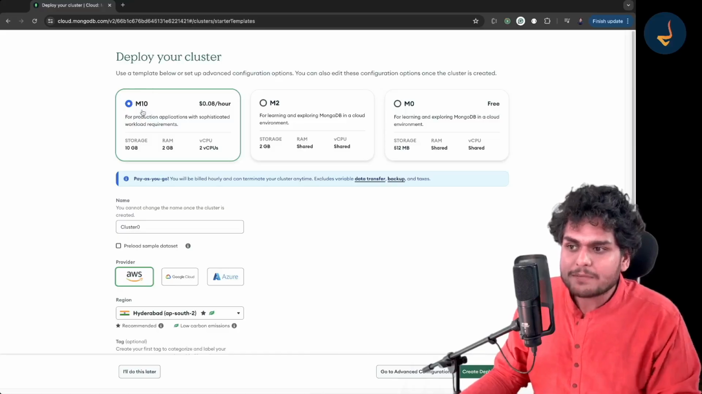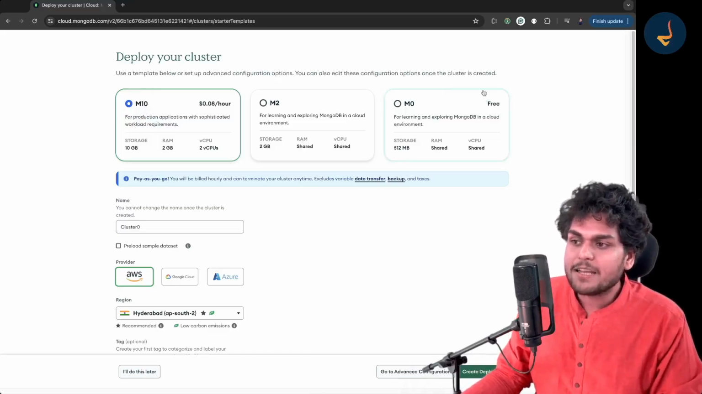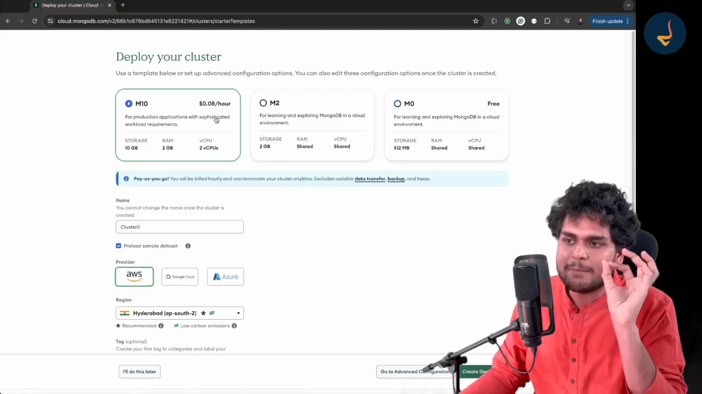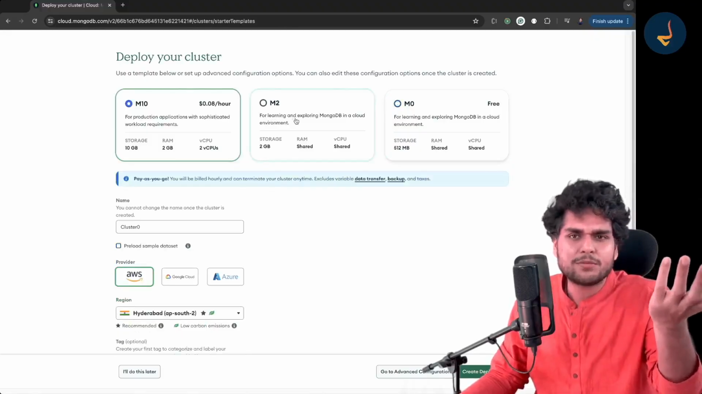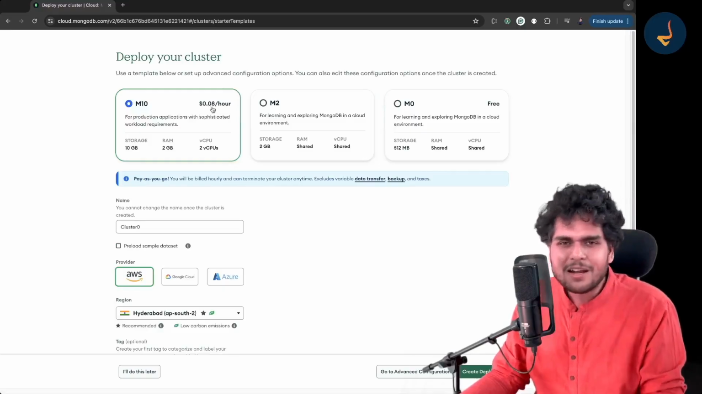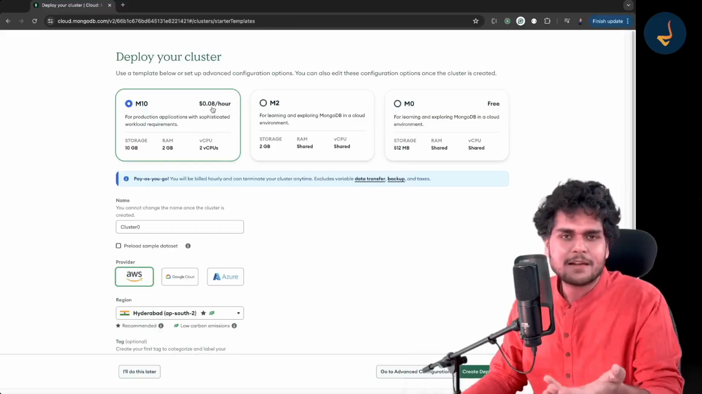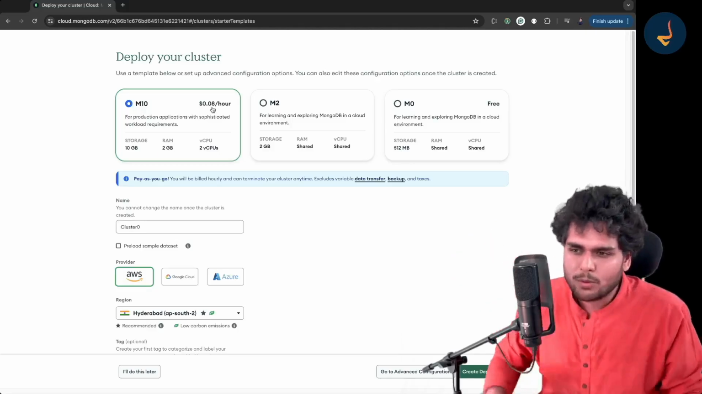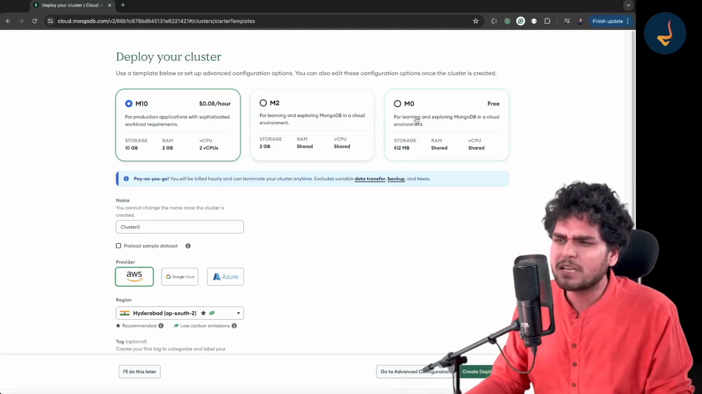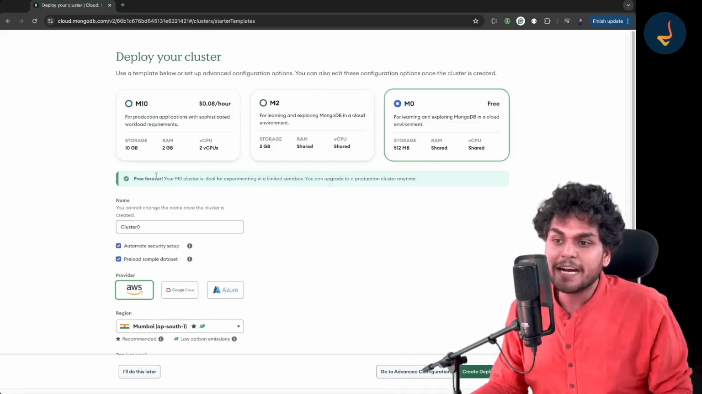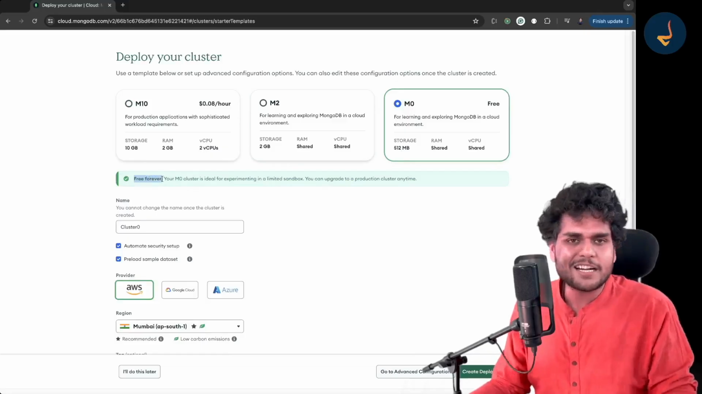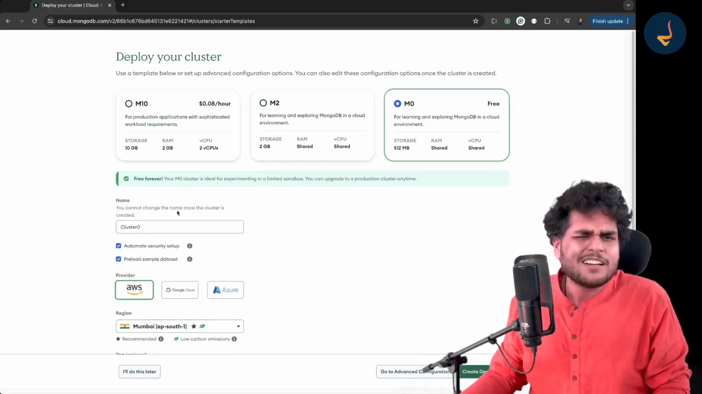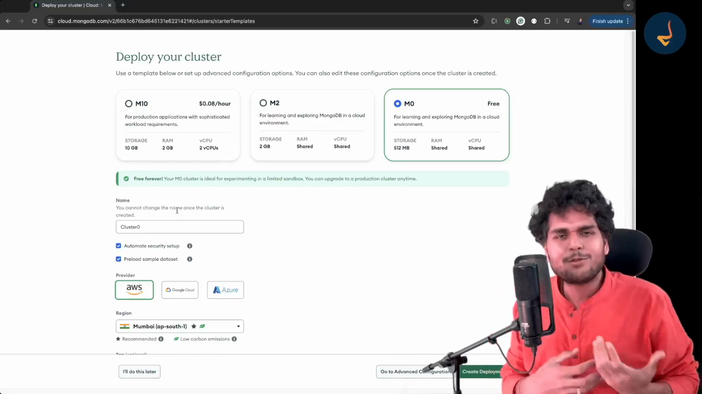This is the paid plan. This is the free plan, M0. So always go with M0. This is the paid plan. You can go ahead with the paid plan if you wish to. Even if you select the paid version, the cost is so small that it won't affect your pocket. But I would suggest you go with the free one, right? Why not? M0. It's free forever. MongoDB claims that it is free forever, so be rest assured. When MongoDB is saying that it is free forever, then you don't have to worry about anything.